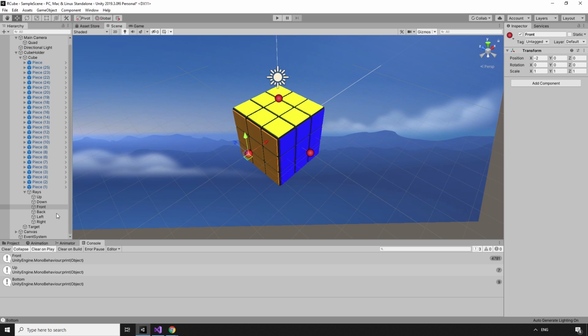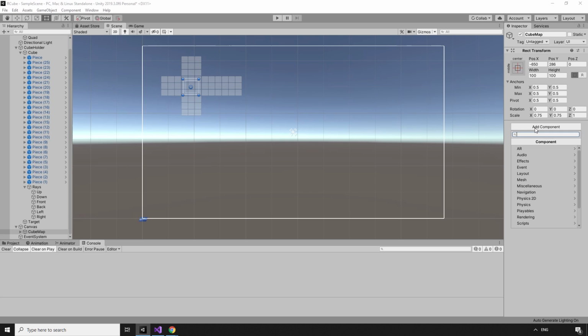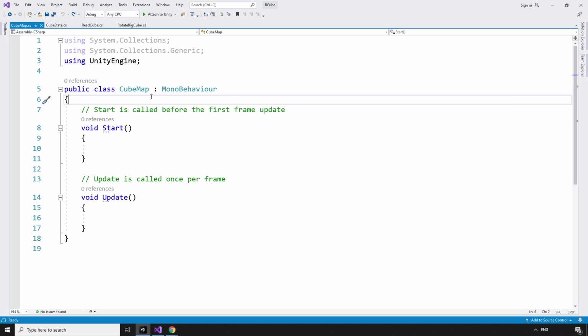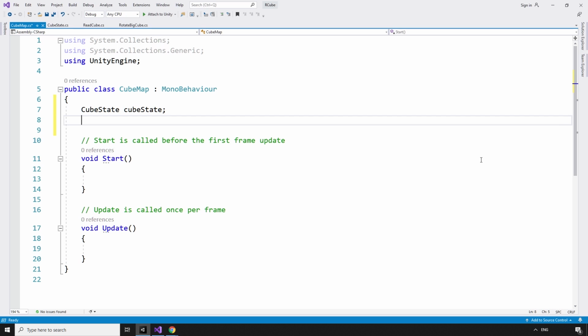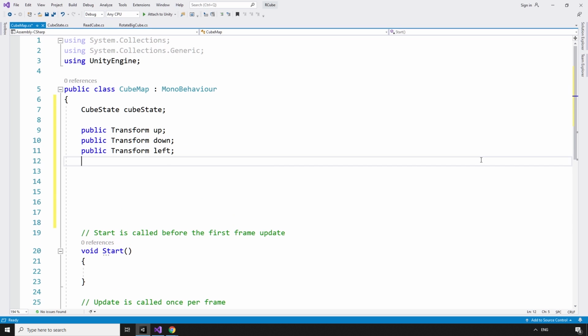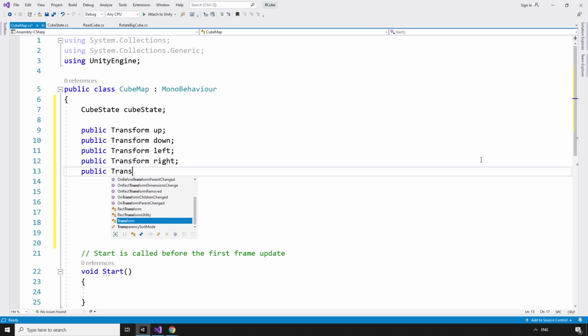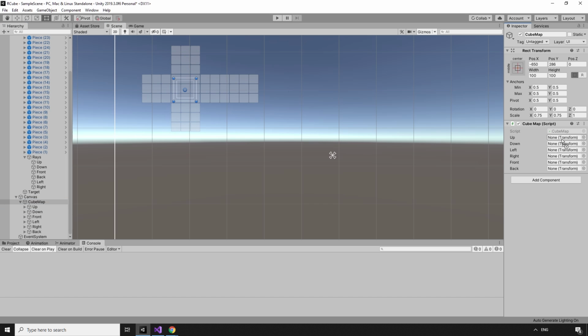We're also going to need to update the cube map based on whatever the current state of the cube is. In the Unity editor, we can locate the cube map and attach a new script to that as well. Add component CubeMap. Here we'll need to know the state of the cube, so we can reference CubeState. Then attach the parent transforms of the cube faces: public Transform up, public Transform down, public Transform left, public Transform right, public Transform front, public Transform back. In the editor, we can attach the sides of the cube to their respective slots in the cube map script.